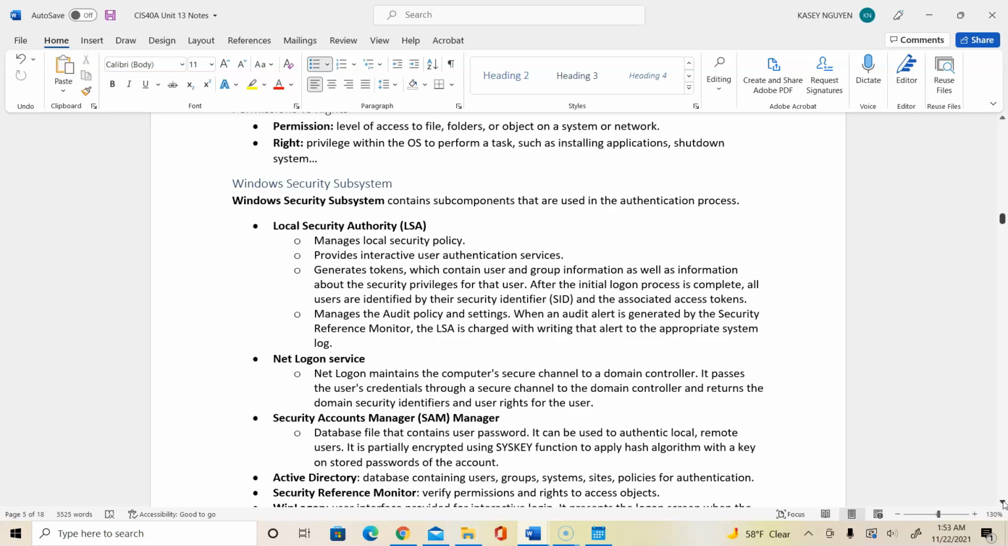This is often used for users who authenticate locally, remotely, or on the network. It is partially encrypted using syskey function, which applies the hash algorithm to the key, which then is used to store the password of the account. Active Directory is a database that contains users, groups, systems, sites, policies, and for authentication purposes.